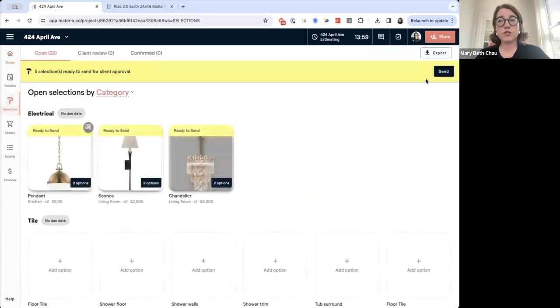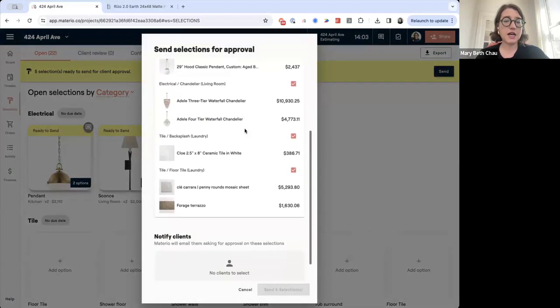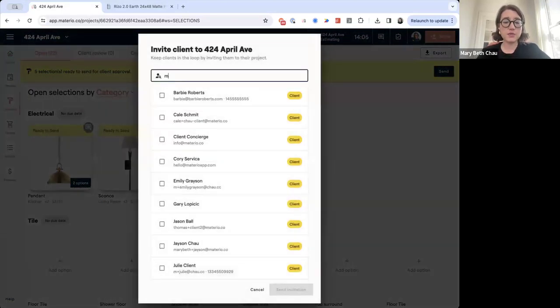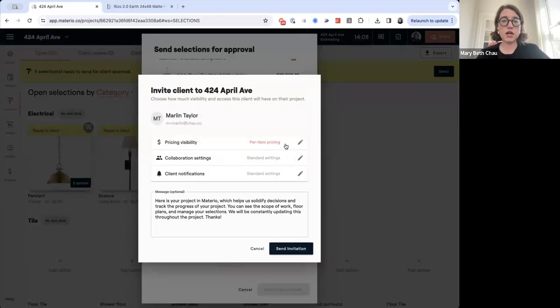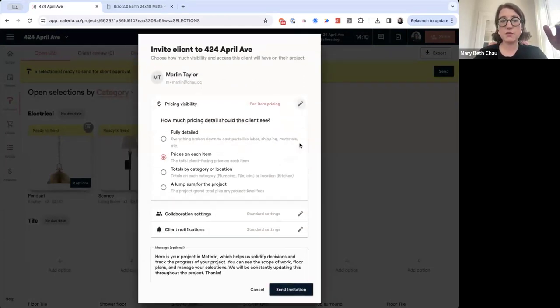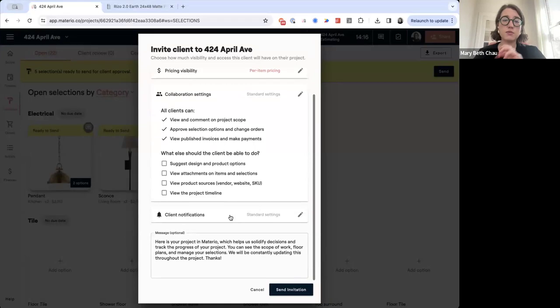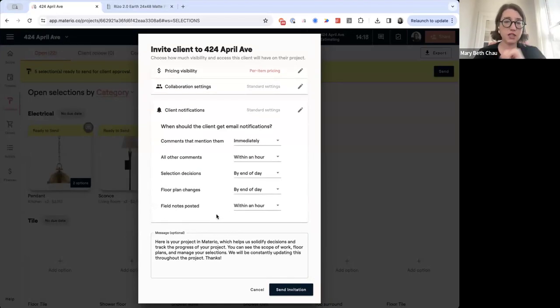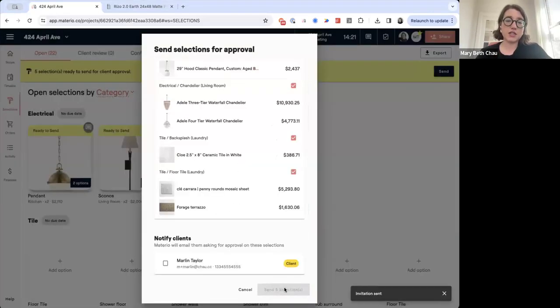So we're going to send these over for approval to move forward through this process. And I'm actually going to invite a client to the project. You do have a lot of flexibility when you invite them. You can say how much you want to show them. Do you not want them to make choices basically on price? Do you want them to see the project timeline? Do you want them to get notifications, etc.? And you can send this over to them.